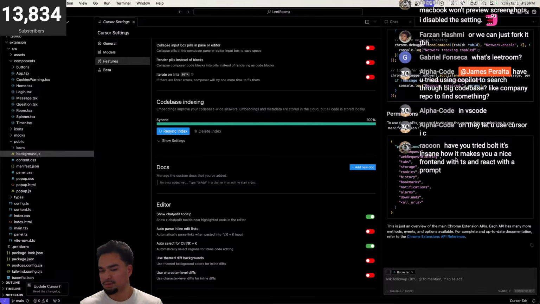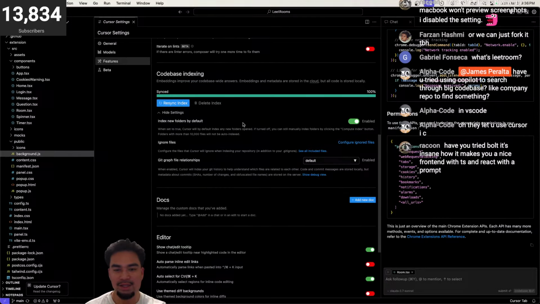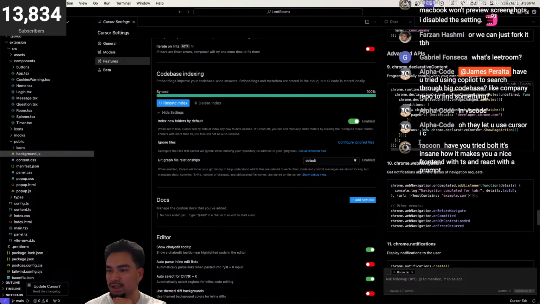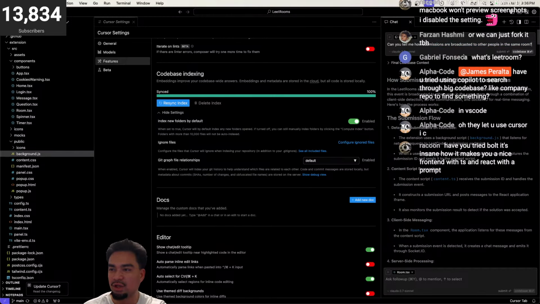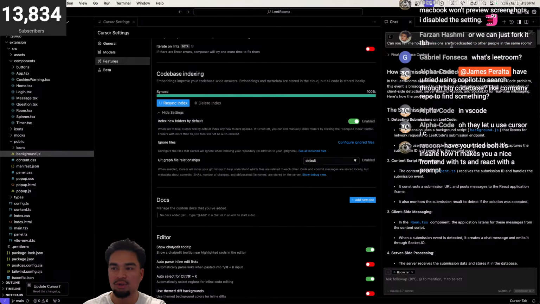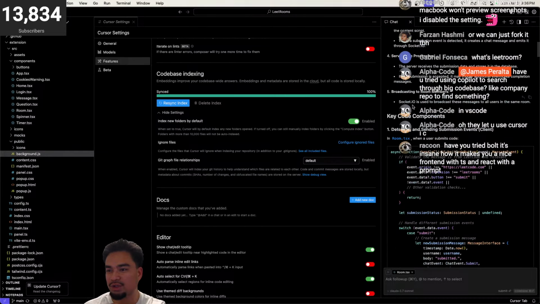I haven't tried Bolt, but I'm gonna try Bolt. I'm gonna try Windsurf. But you can see you can index the whole code base, and then you can ask questions against it. So I'm literally asking basic stuff like, can you tell me how submissions are broadcasted to other people in the same room? If you're familiar with LeetRooms, when you submit, it broadcasts to everyone and tells everyone who won. So I asked it that, and it could figure out the context and give me pointers to the code.